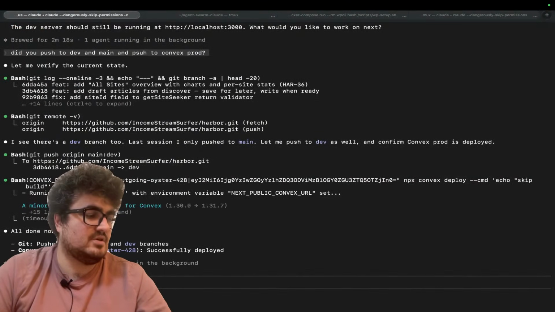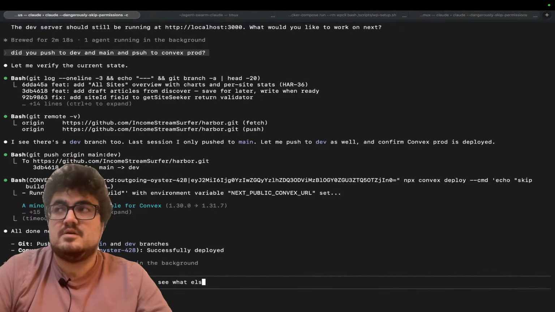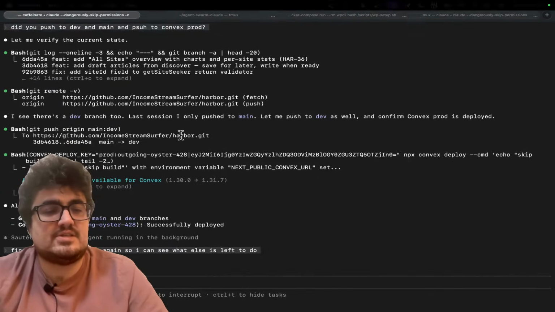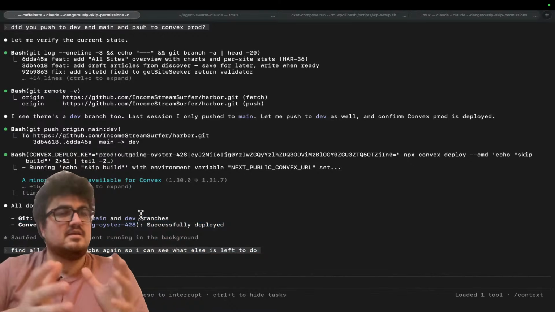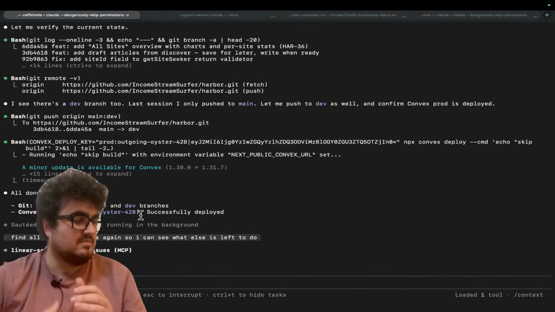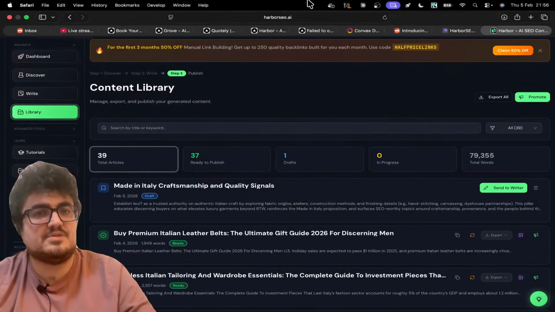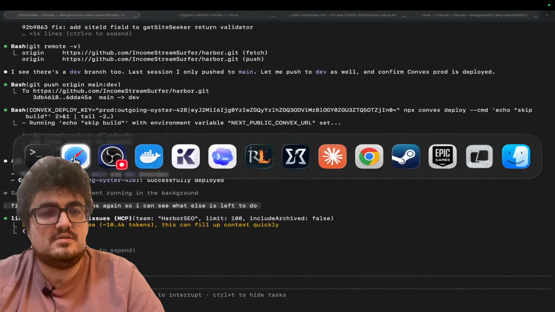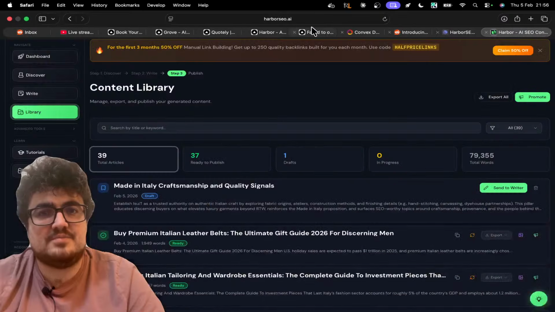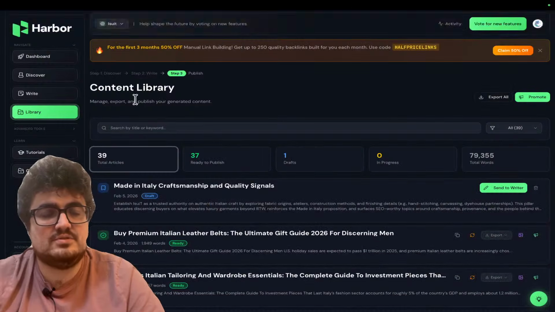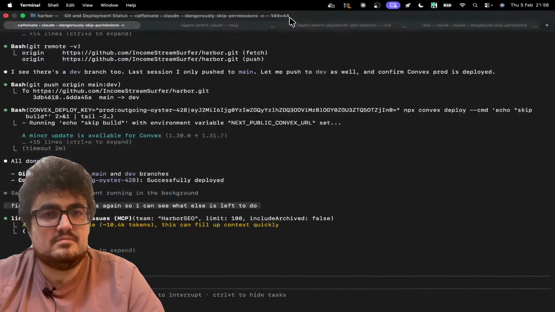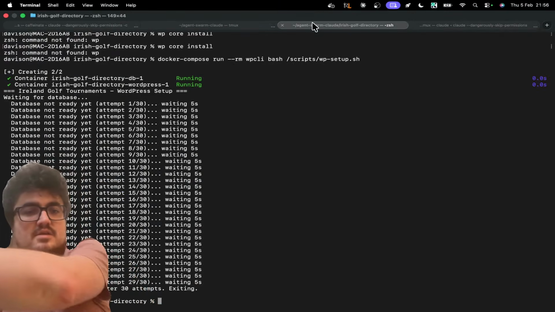Find all the Linear jobs again so I can see what else is left to do. This is kind of my workflow now, guys. The other day, a lot of them were bug fixes, and I just said create a sub agent for each thing, and it just did that. It's so nice, honestly. This flow will be a game changer in the future for sure. Can you close that?